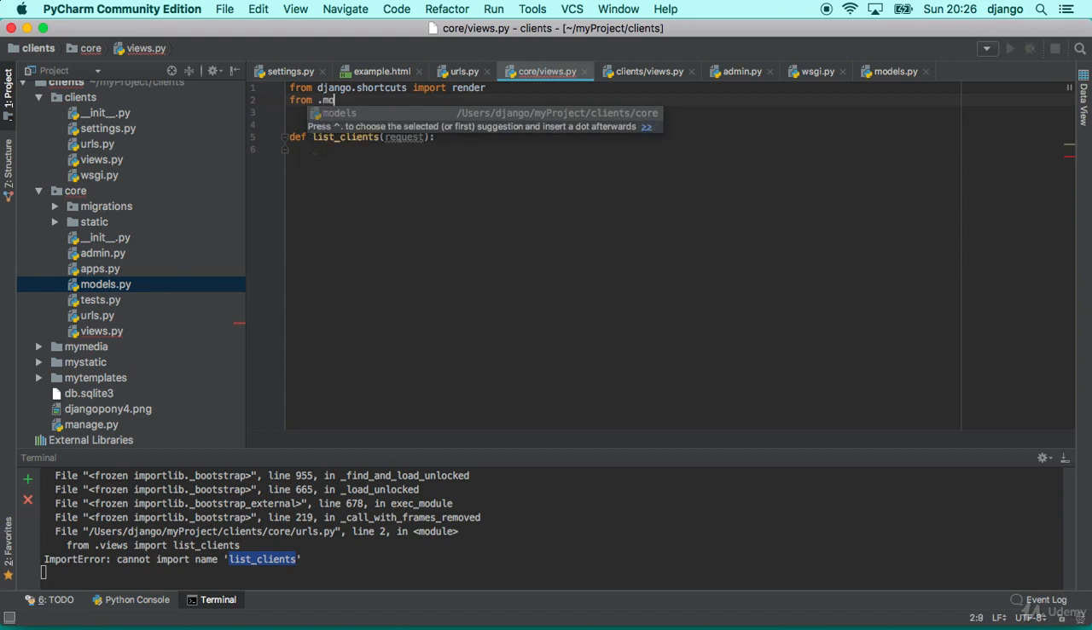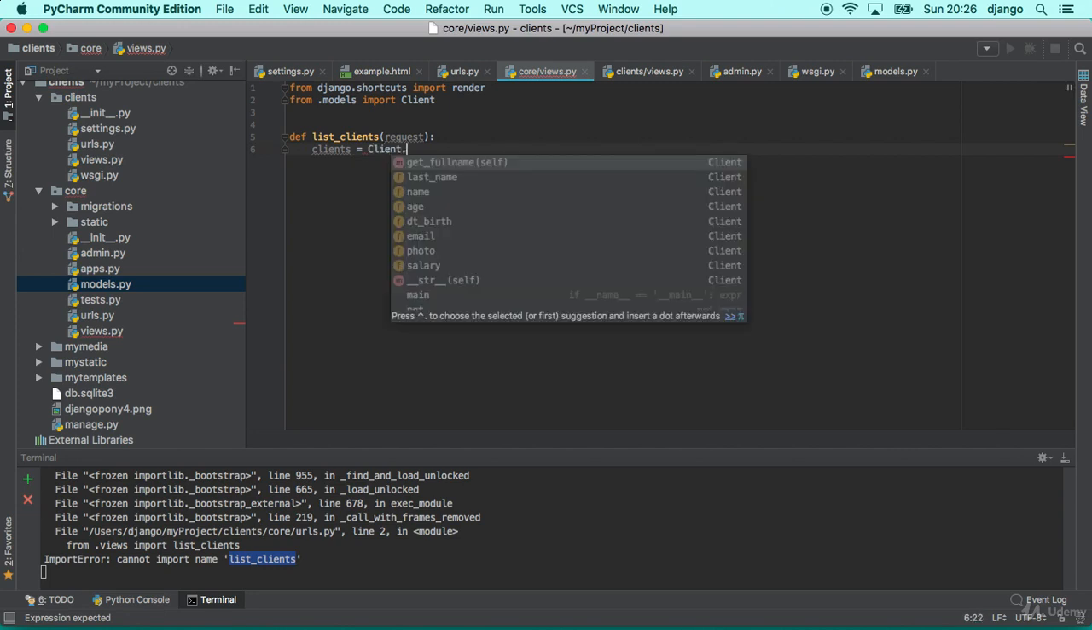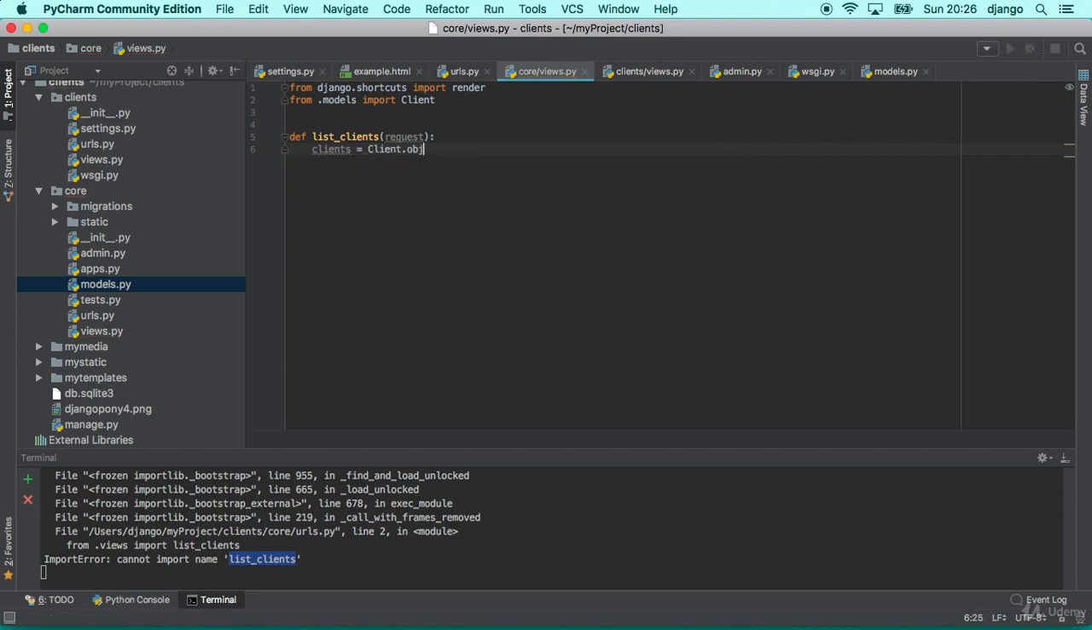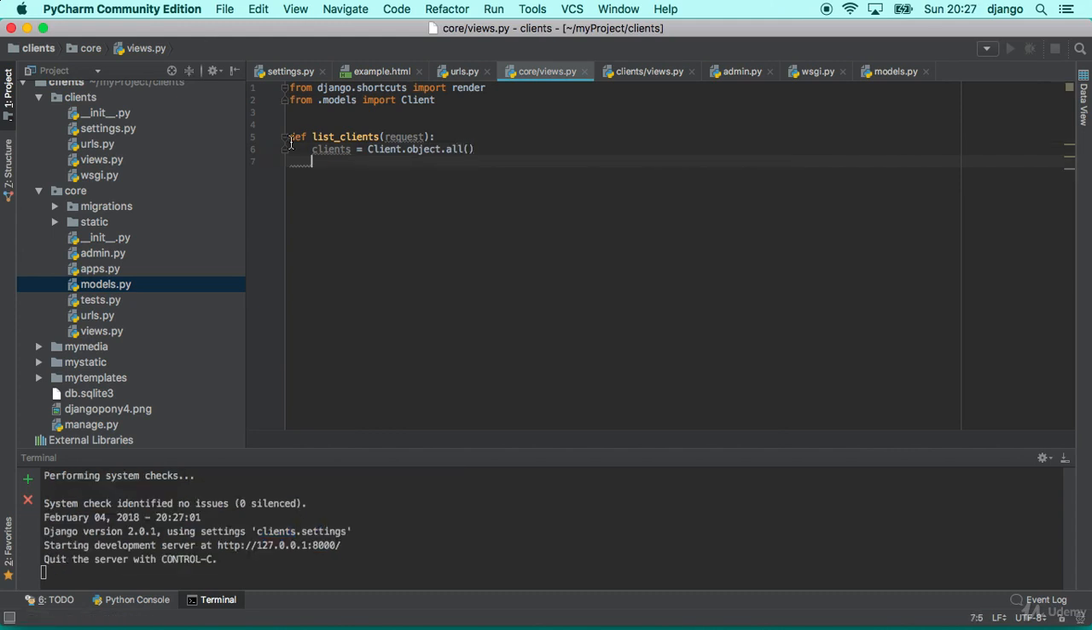So from models import client. As you remember, to read all the clients from the database, you can do it like this: clients is the variable to store the list, and then client.object.all, and that's it. It will do like select asterisk from clients. It's the same in SQL language. So okay, once we have the clients already, I can and I should put it back in a response.